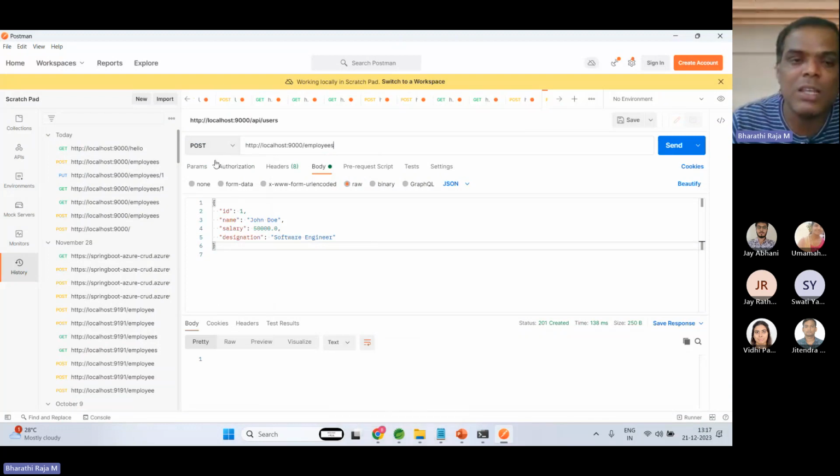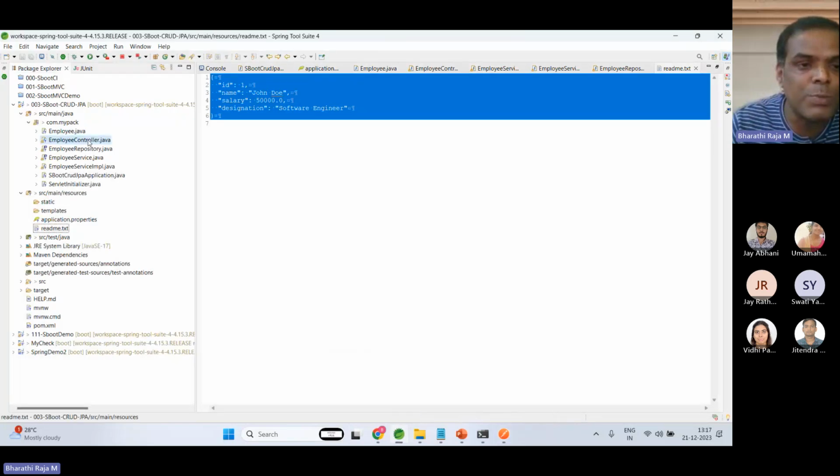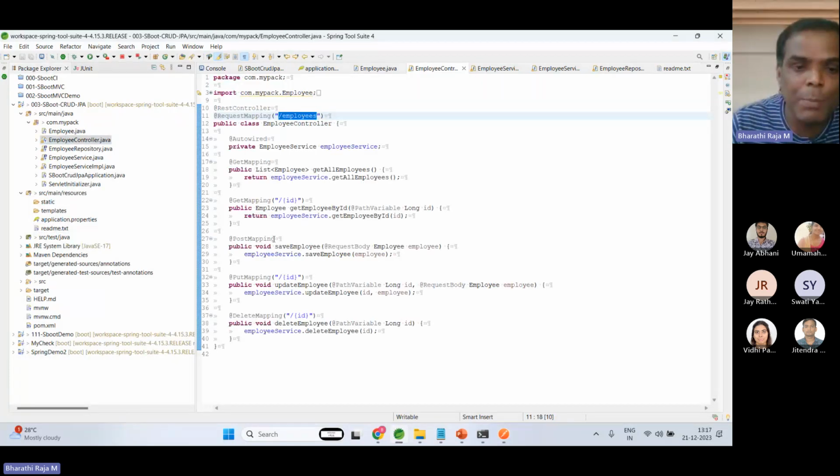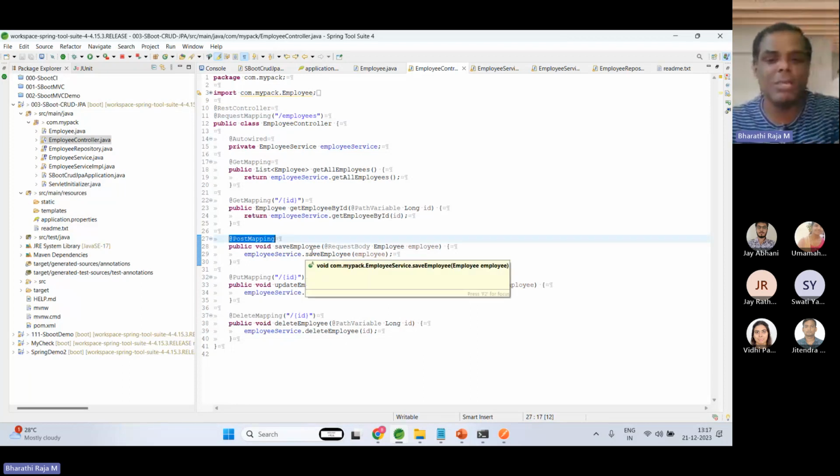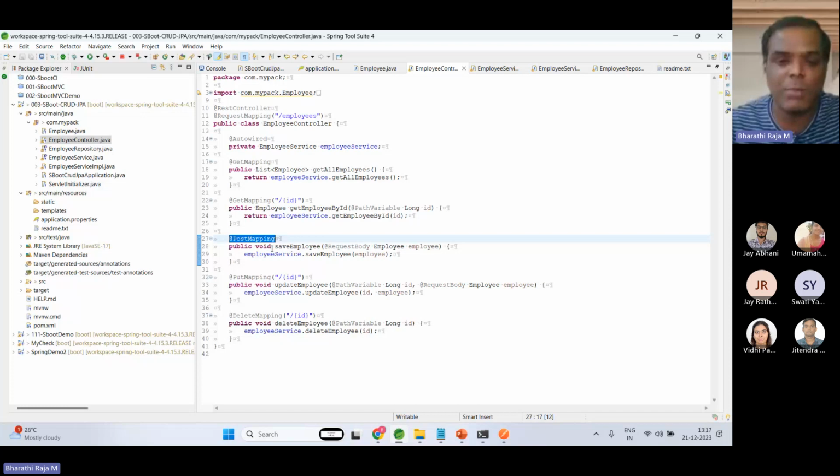Then if there is a question, how will you select post? Because I'm using the PostMapping annotation. PostMapping is mainly used to add the object. Okay, posting something to the server, in the database. So now I will run.